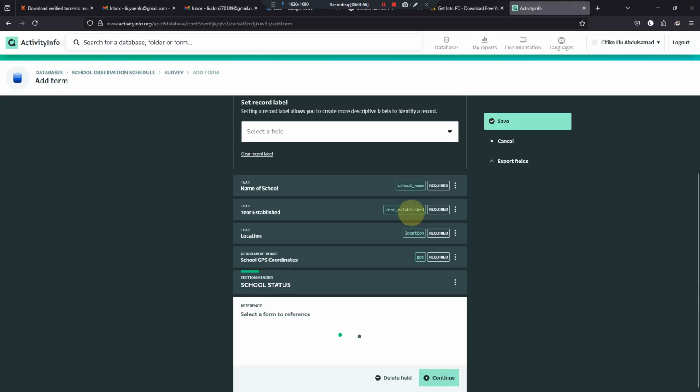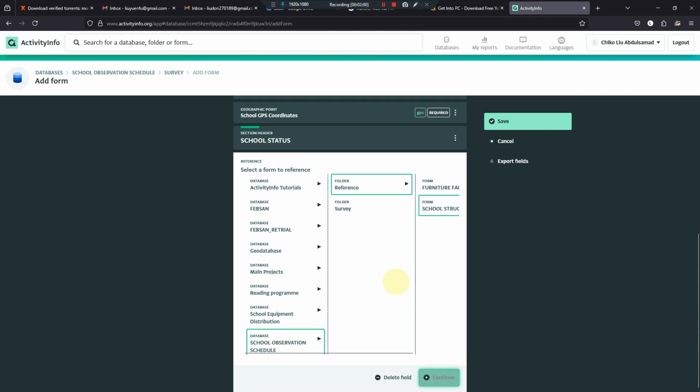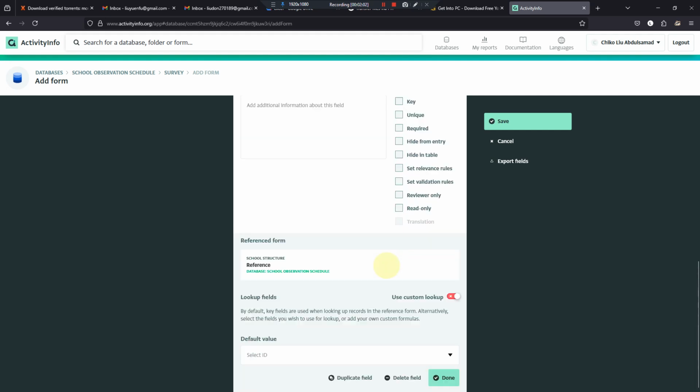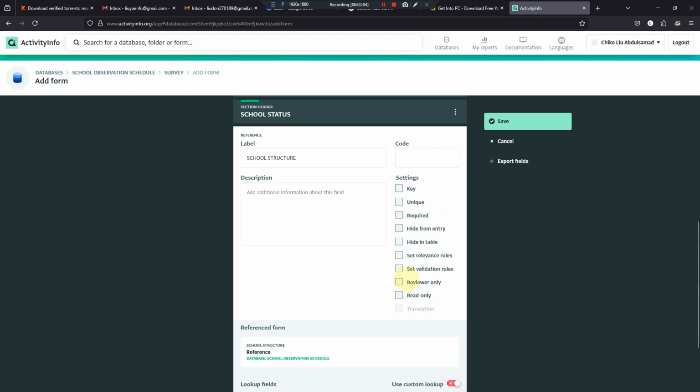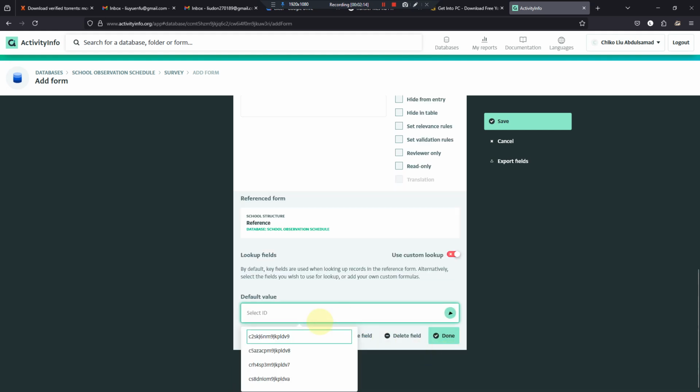So I'm just going to put this, and I just click continue. Now it usually will, so the lookup field, the use custom lookup is on. I really don't like it because by the time I click on the default value drop down, I'm going to be seeing these primary keys that ActivityInfo auto generates for us, and we don't want that.